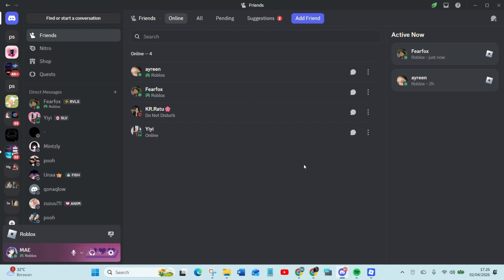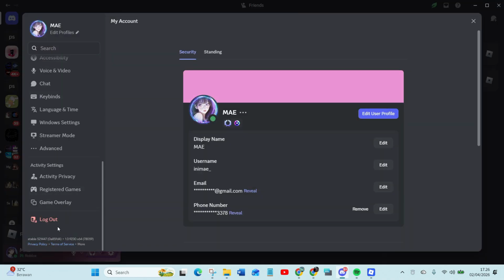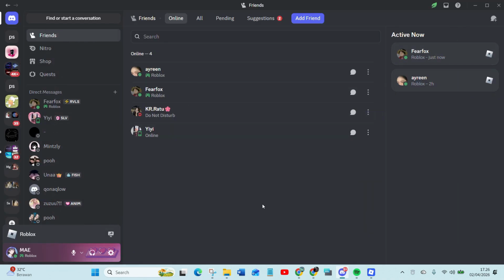So how to do it? It's very simple. First of all, you have to open Discord. From here, if you want to switch your account, you don't need to log out. You could go to settings and log out, but you don't need to do that. You can just select your profile in here.